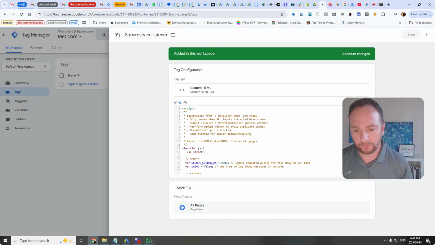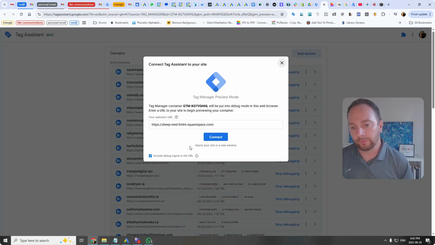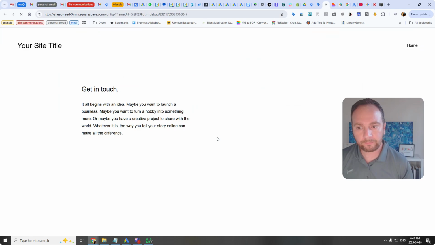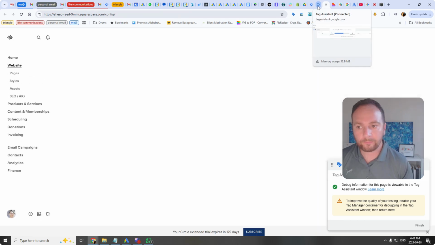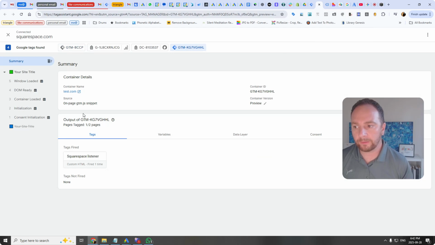So let me show you that it works. Now we can just go preview. I've previewed this a million times now, so it's populated this with my test Squarespace site. Okay, so this will populate. Yeah, there we go. There's my Squarespace listener. It fired.